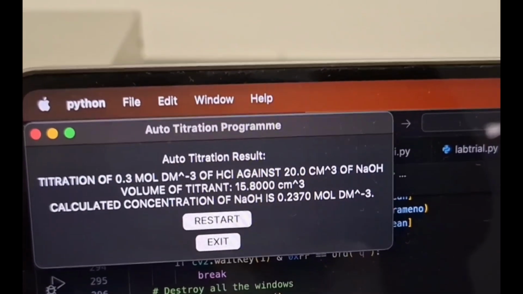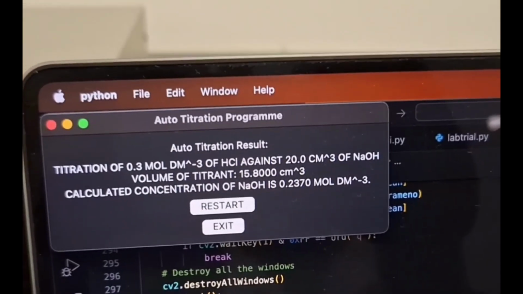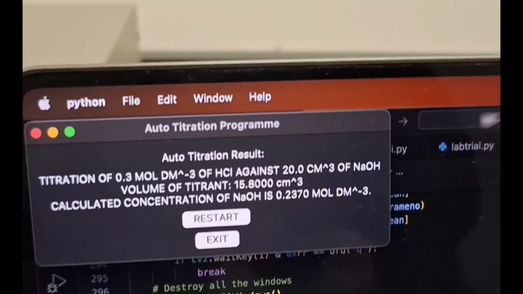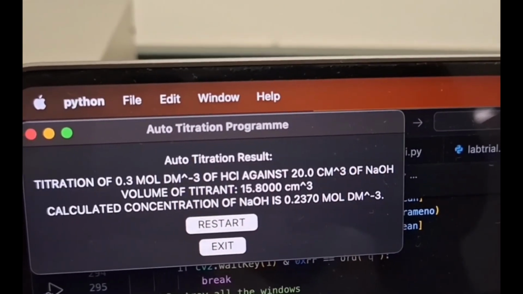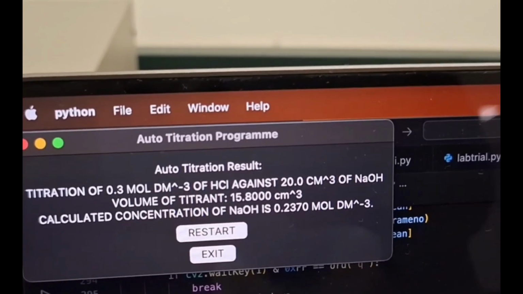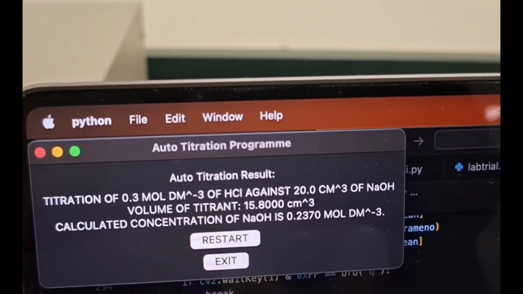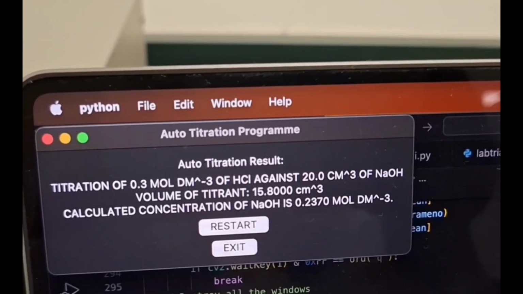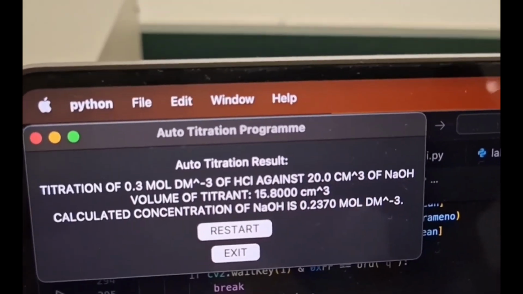From the volume of the liquid dispensed from the burette, the volume of titrate is then used to calculate the concentration of the titrant from the parameters that were previously inputted by the student at the start of the experiment, concluding this entire auto titration process.